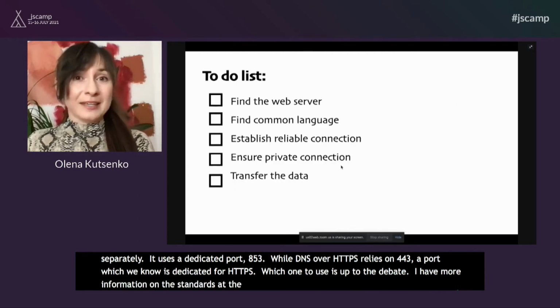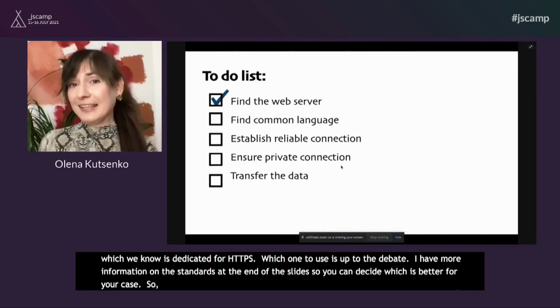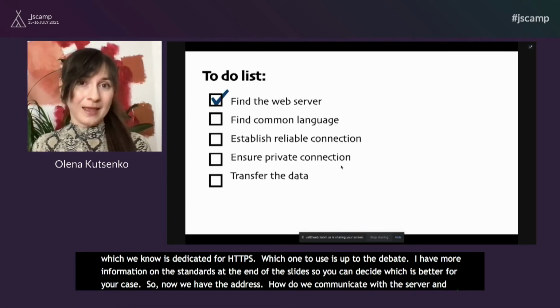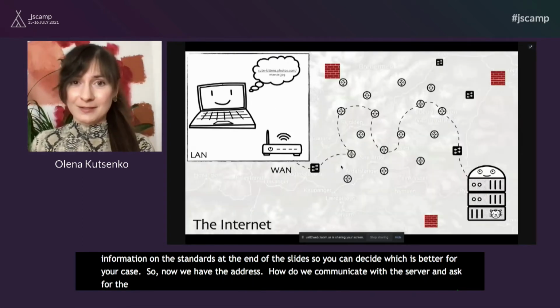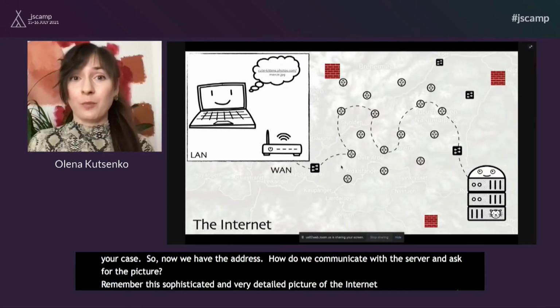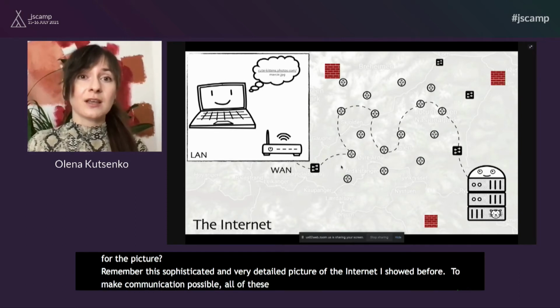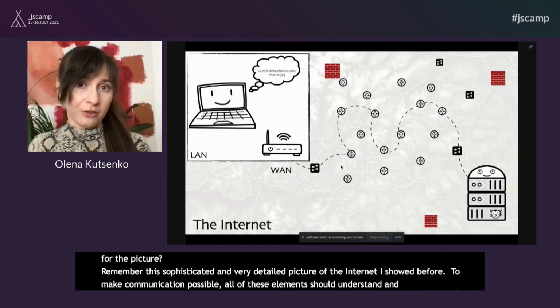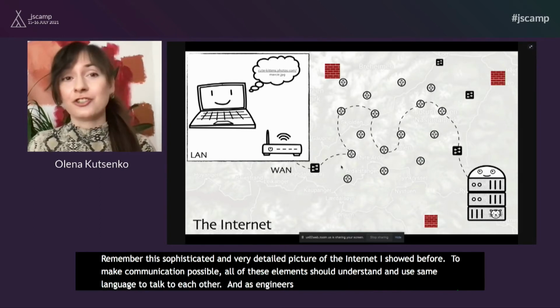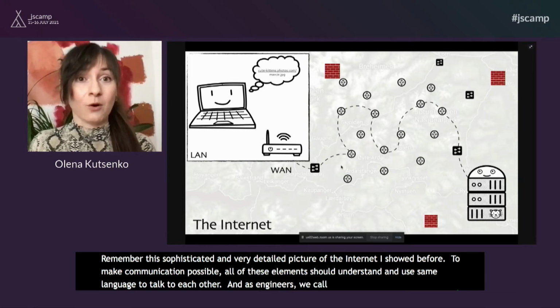So now we have the address. How do we communicate with the server and ask for the picture? Remember this sophisticated and very detailed picture of the internet I showed before? To make communication possible, all of these elements should understand and use the same language to talk to each other. And as engineers, we call this language Internet Protocol Suite, or TCP/IP.